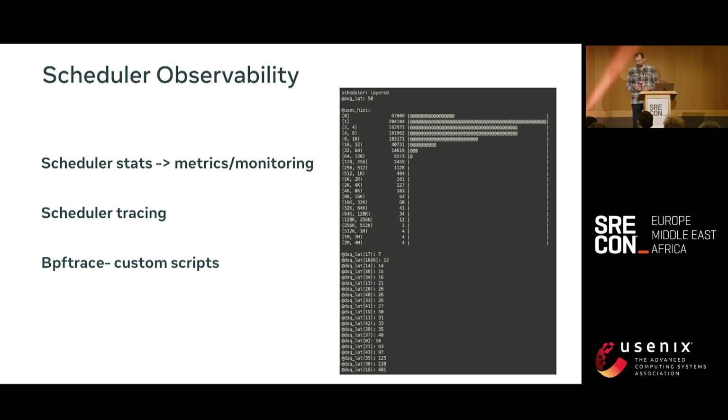So how do we observe schedulers? The schedulers themselves have a set of stats and metrics that they emit. And we also use some scripts, like BPF trace scripts, for various types of monitoring. So you can get distributions of your latency. This one in particular is for DSQ latency. So you can see the distribution of how long tasks are sitting in DSQs. And then down here in the bottom, you can see basically the average latency per DSQ.